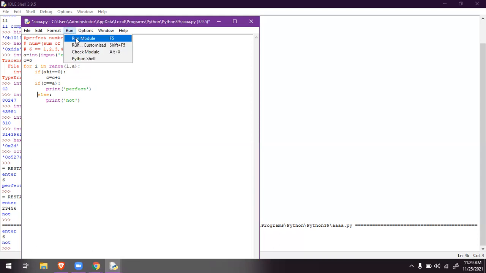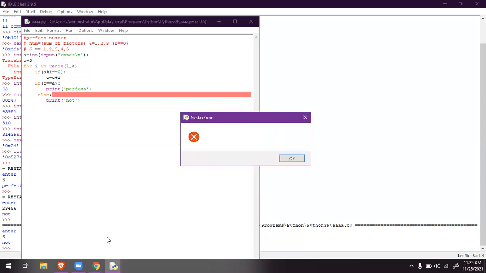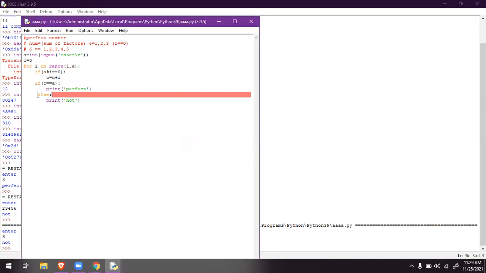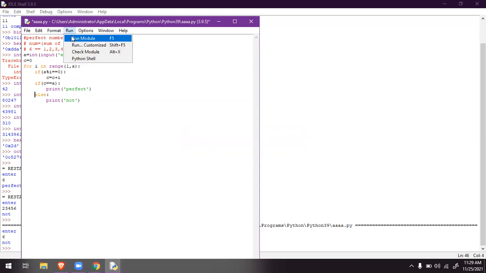Let me run this program. It's a mistake. Why is it a mistake? Because this if and else is not matching. So that's why we are getting the mistake. Now you will not get any mistake.